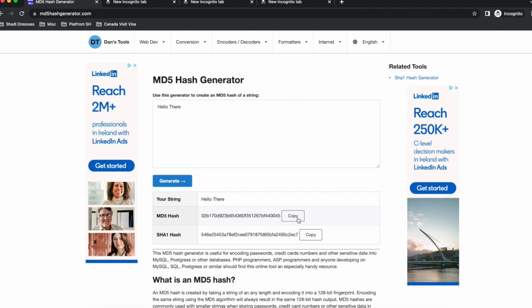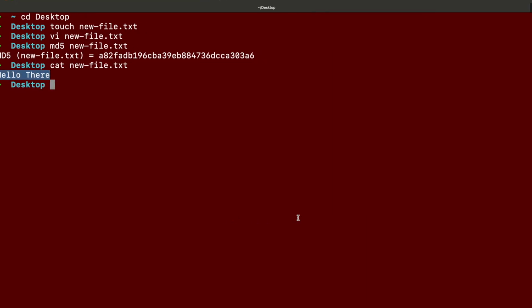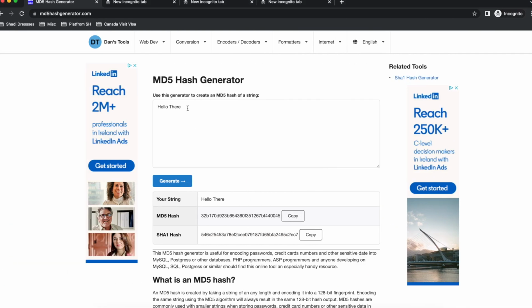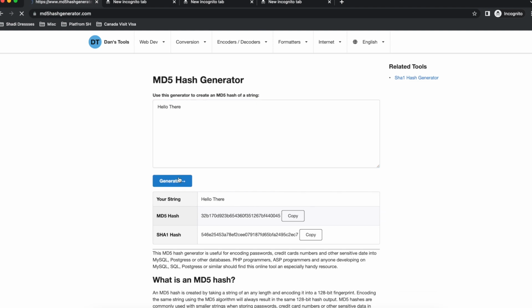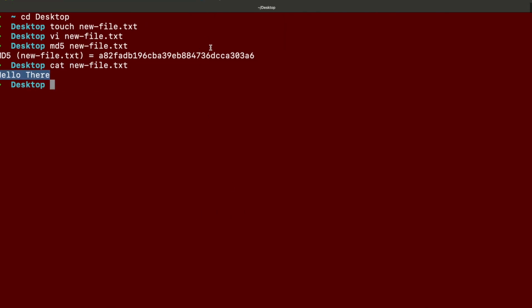Okay, and we can also create it online as well. All right, and you can see one thing which you want to test quickly. Hello THERE. And if we generate this, you can see that it's generating the same. And so for example, if we do this now here, it's creating the same.